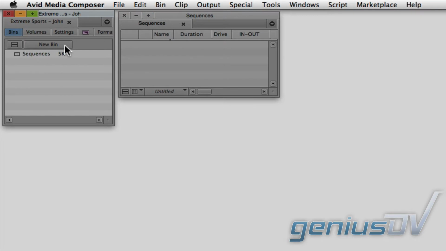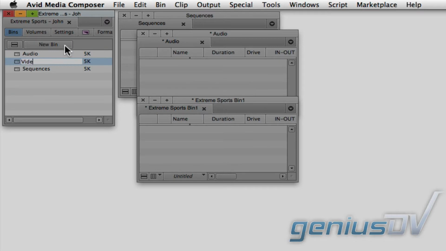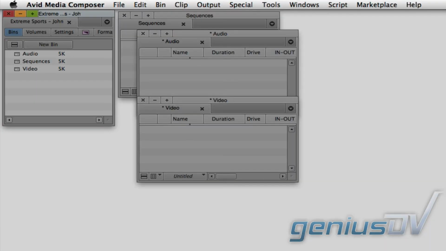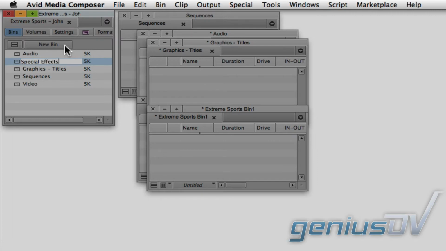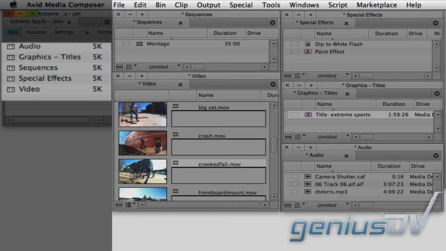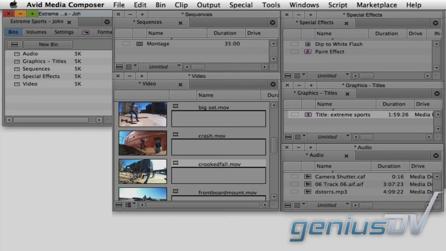I also recommend that you create a few extra bins for your content that you will use to put together your sequence. So, for starters, let's create an audio bin and a video bin. Other examples of bins you may want to create would be a bin for your graphics, titles, and special effects. Make this initial workflow a habit to help stay organized. I'm jumping ahead again because these bins will eventually contain your organized content. Don't worry, we'll talk about importing and ingesting your content in a later lesson.